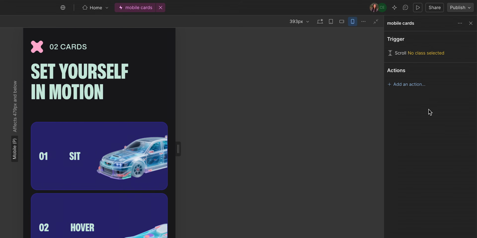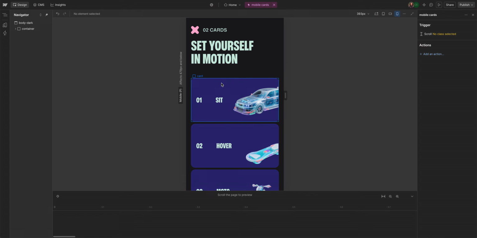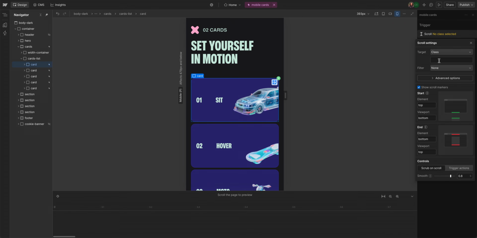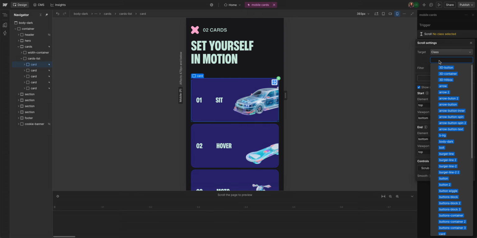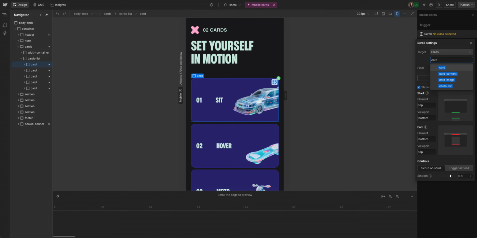cards. What we want to do is just gently fade in the cards as they come into view at the bottom of the screen. So we're going to select our card element and we'll go to our trigger and we want to set our trigger target to the card class. So we're going to choose card. And then we want to say animate in when the card comes into view at the bottom of the screen.